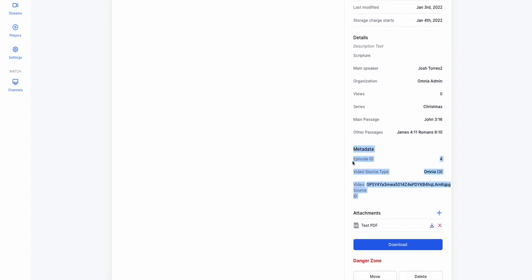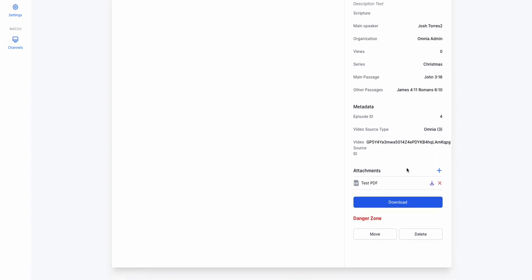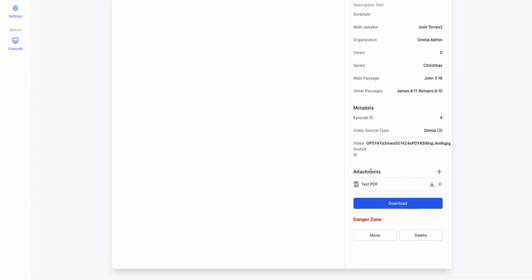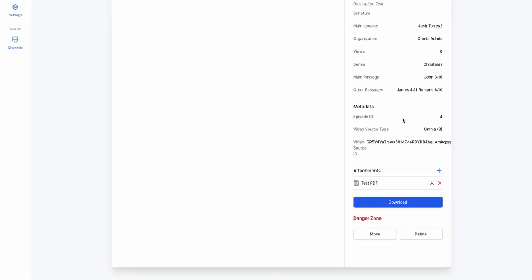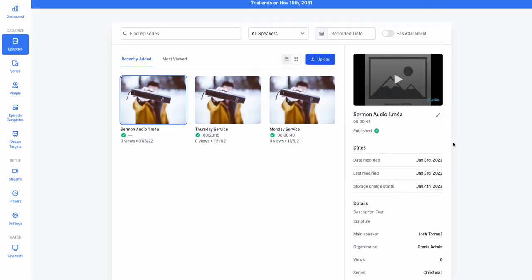And yeah, this stuff you can ignore. This is mostly for us in the back end. And then attachments again. And then if you want to download the actual audio or video for this episode in the future, you can just click this download button and it'll do that for you. This danger zone here is if you want to move the episode to another account, or if you want to actually delete it. So those are dangerous things to do. So that's why it's in the danger zone.